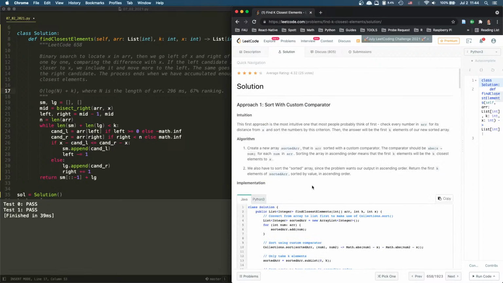All right, so the first one: check every number in the array for its distance and sort the numbers by this criterion. Then the answer will be the first k elements. Really?